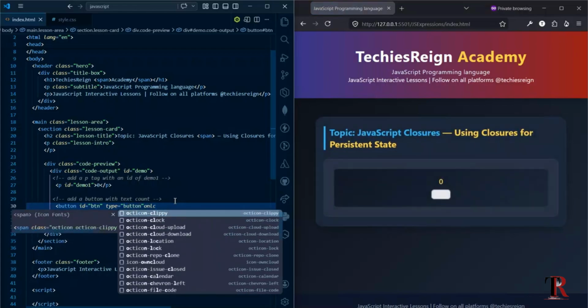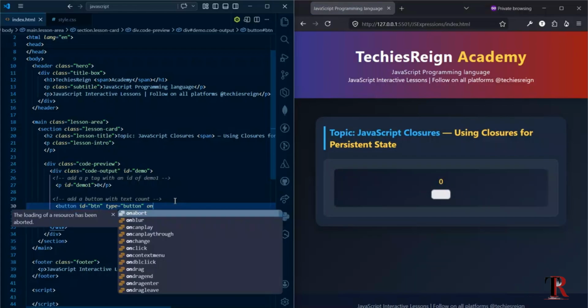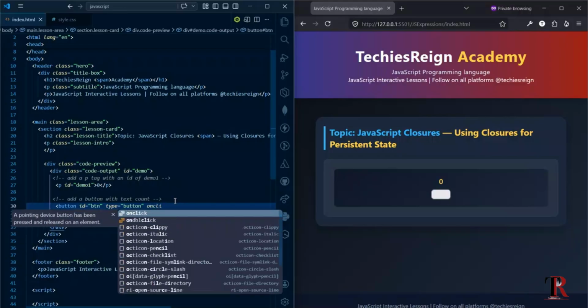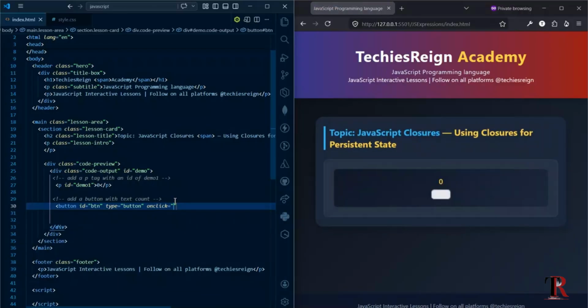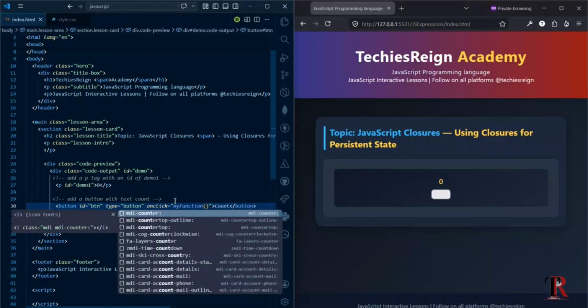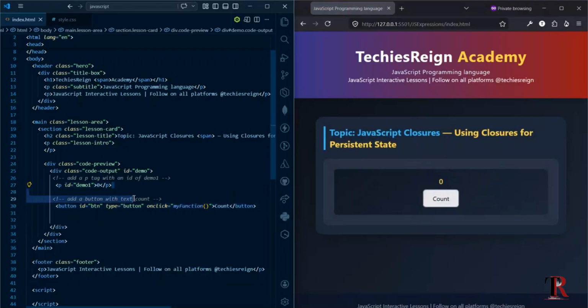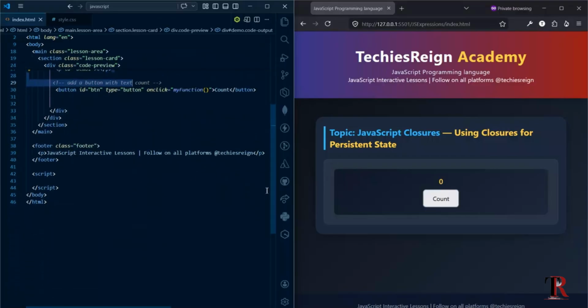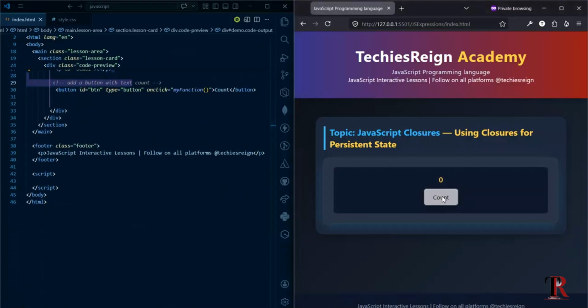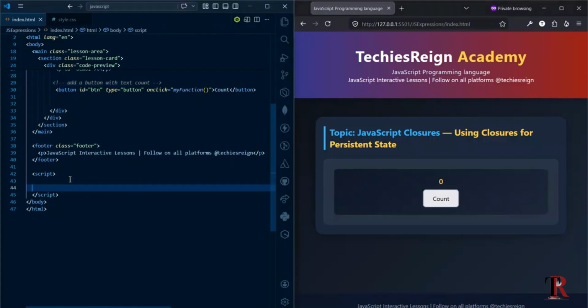And I also want to add an onclick to this button that I have here. So the click will just call a function when it is being clicked on. Then I will add a text of count just as we have here. And now you can see my HTML section is ready. If I click on it, it's not going to do anything. So let's move on and move into the script tag.